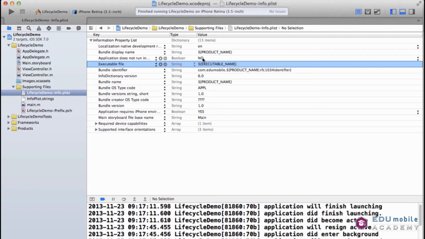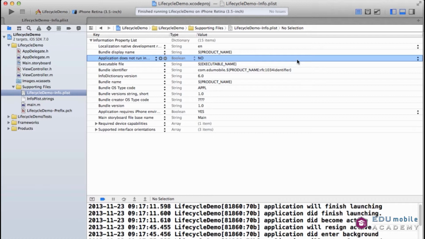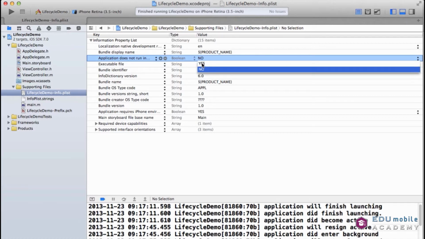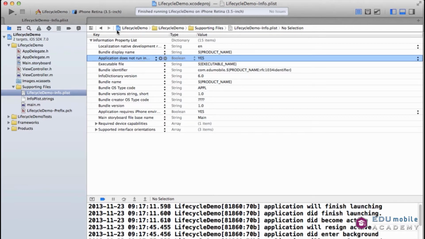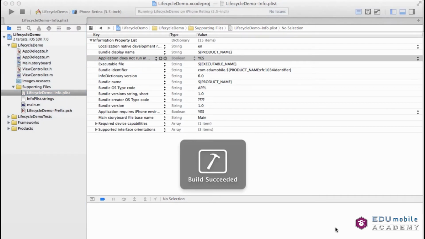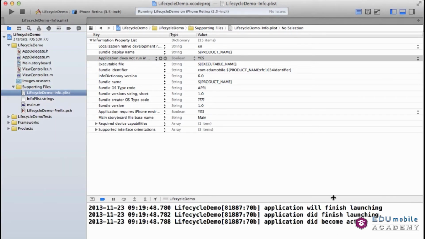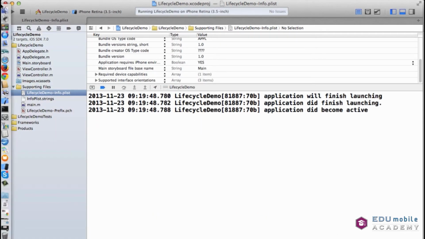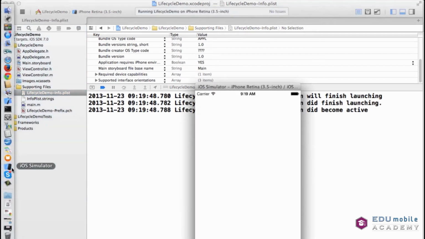We do want it to run in the background. But if we don't want it to run in the background, we can change this value to a Boolean true or yes. And now, when we recompile and run the app, it will not run in the background, meaning that applicationWillTerminate will actually fire, because the application is actually terminating. So let's look at that.